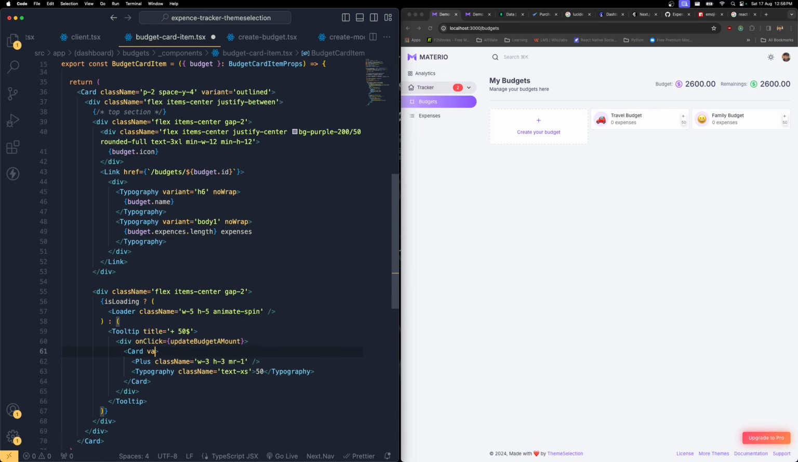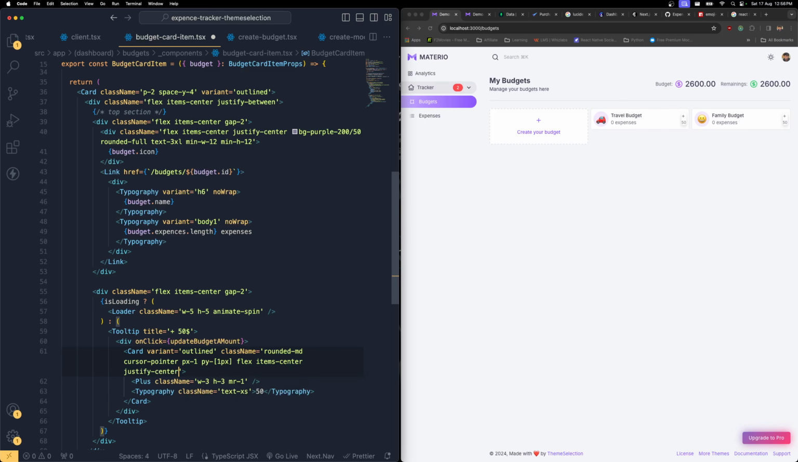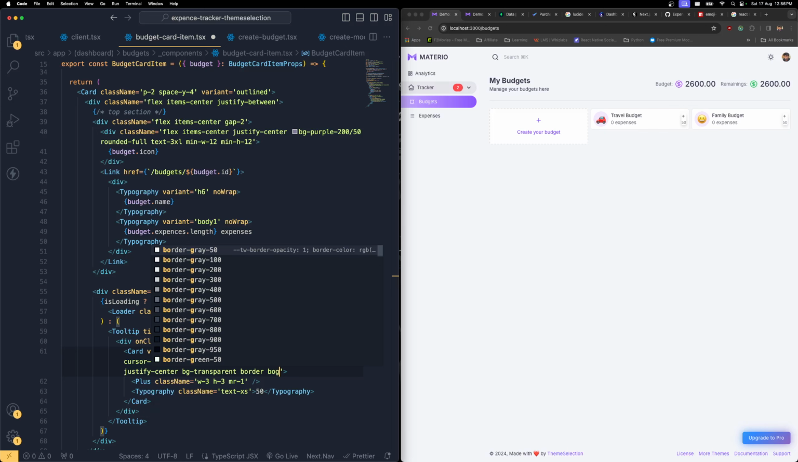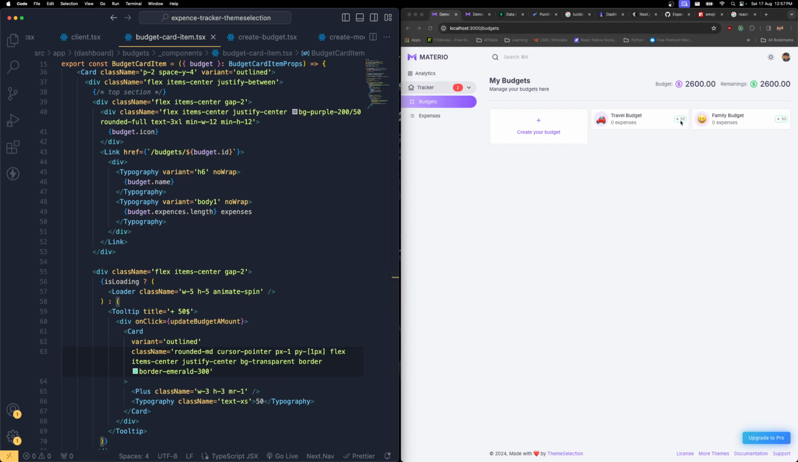So for this card, of course, the variant is going to be the outlined variant, and I'm going to fix the class name for it, which is going to be quite a big class. So rounded should be medium, and cursor should be pointer, and px should be 1, and py is going to be a customized one, which is going to be 1 pixel. Then flex items-center, justify-center, bg should be transparent, and it should have a border, and the border should be emerald 300. So that's how it should look. Okay, perfect.